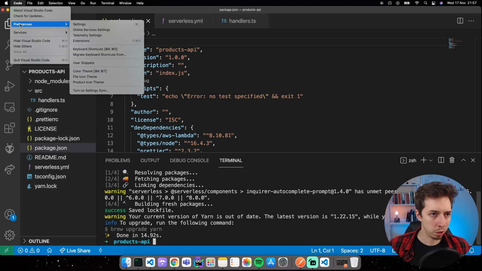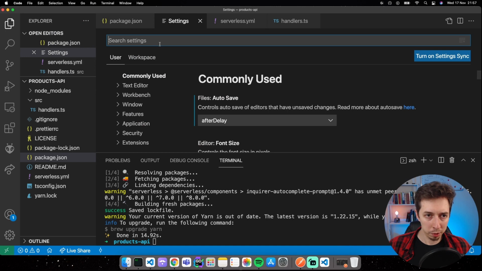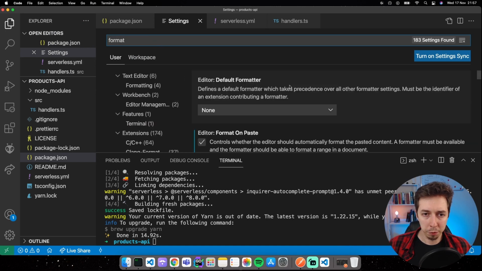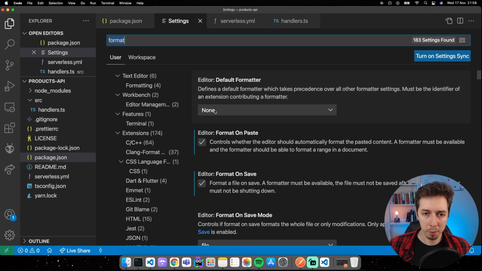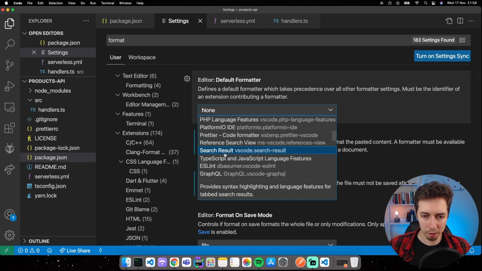And now before I move to the infrastructure configuration, I'm going to do one extra step with my Visual Studio Code. I'm going to go to Code Preferences and Settings, because what I would like to do is change the default formatter, right? So I just typed format and then default formatter. Let me just close the terminal. I'm going to change it to prettier.